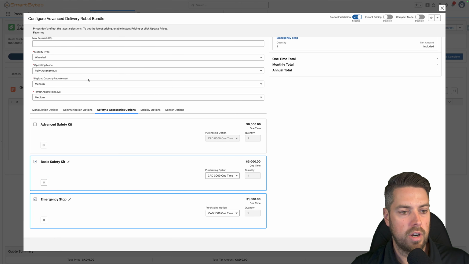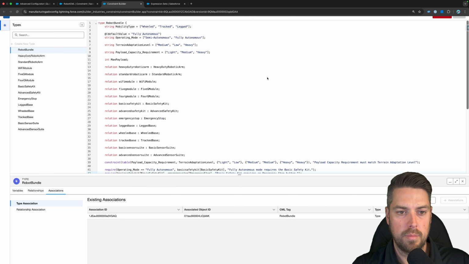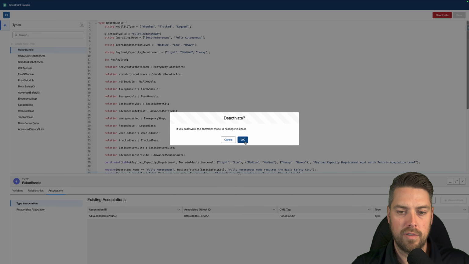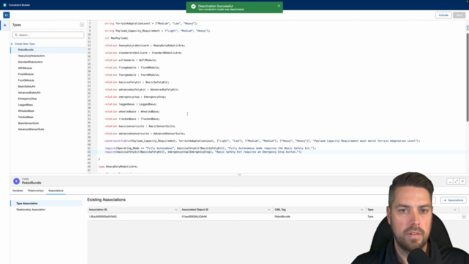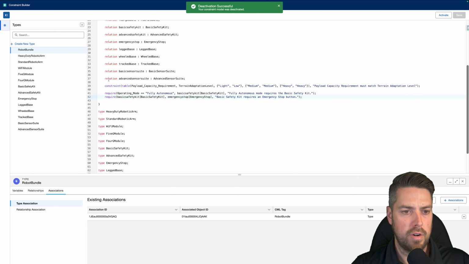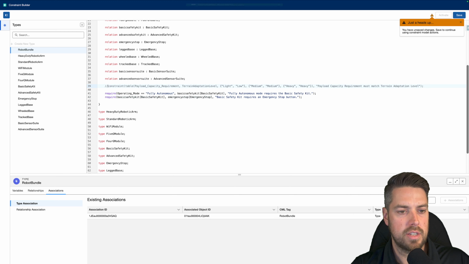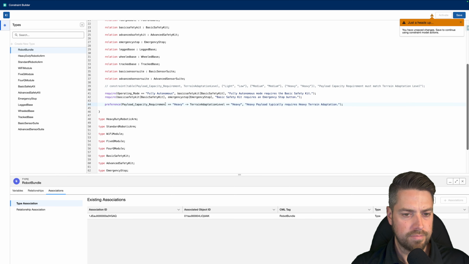So heading back into our constraint builder, we'll do a couple of things to make sure we can test that correctly. We'll first deactivate that active constraint builder, and we'll comment out our constraint table, because that's going to break our test if we leave it on there, since it's going to enforce that heavy equals heavy. Now we simply want a preference if one goes the other way.